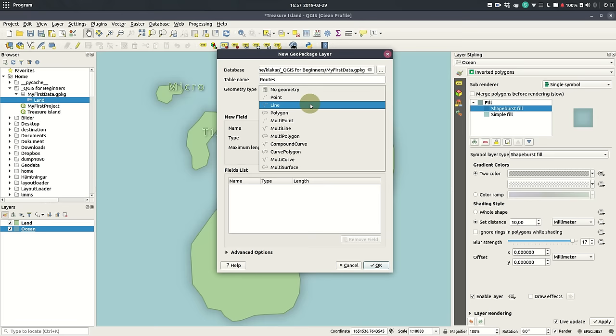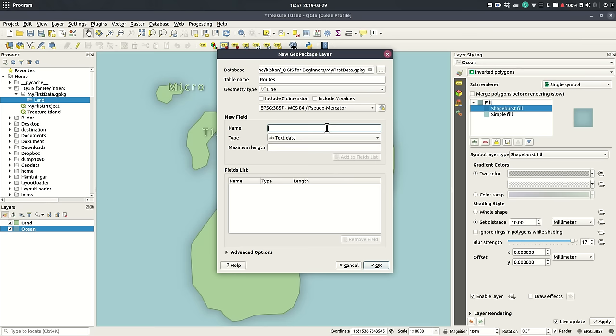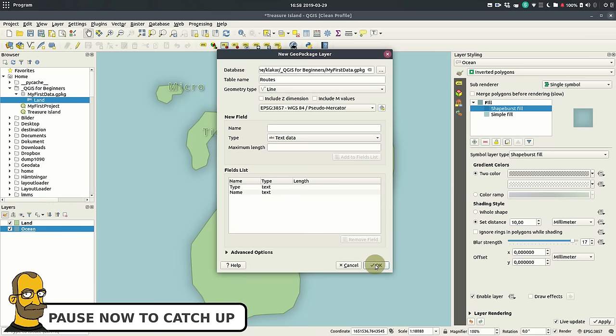I want to create roots of different types, like Path and Trail. I also want to be able to give at least some of them names. Therefore, I write Type and click Add to Fields List, followed by Name. Both should be of the type Text. And if you would like to have other fields in your table, you go ahead and add them now. Or you can add them later.